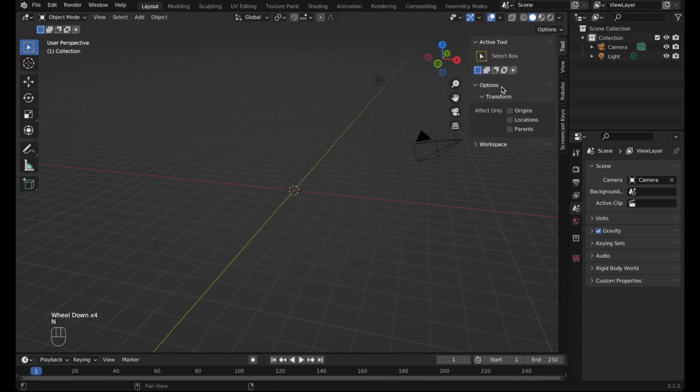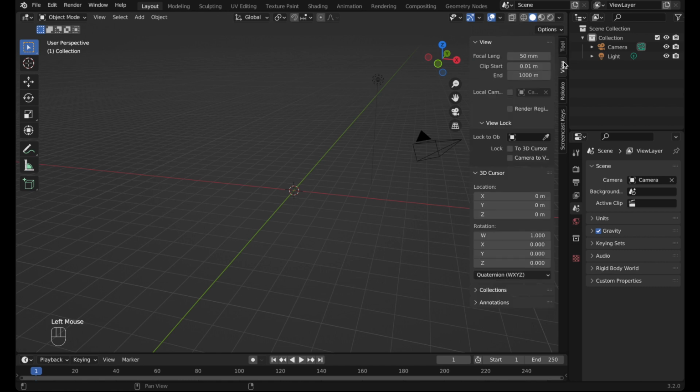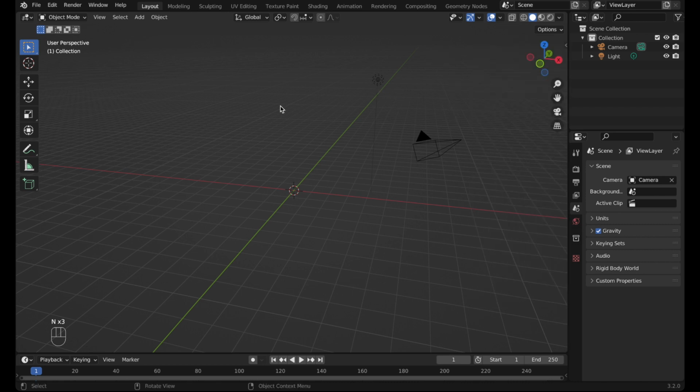Also, if I tap on N, you'll get the menu options down the side here. And if I go to view, you can see the location of the 3D cursor is there, so you can actually precisely control the location of the 3D cursor as well. And N just hides and reveals that menu. And similarly on this side, we've got some of our tools. T hides and reveals those if you need to.